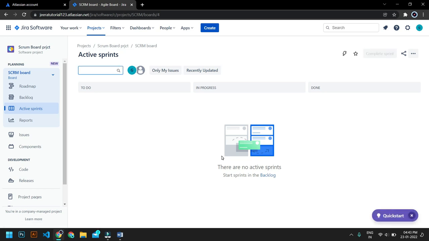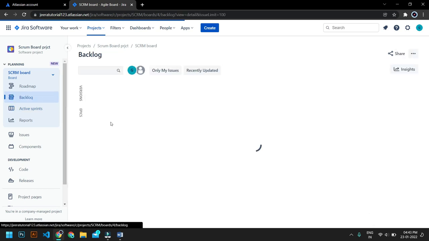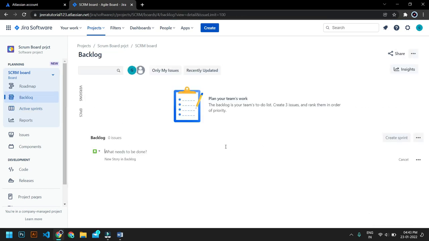Know what Scrum is. Scrum is all about iterations called sprints. That's why I have an active sprint board, which is now empty, because we did not create any sprints now. It also has a backlog where you can keep creating your stories. So let's create the first story. So a story is business value or part of the work.